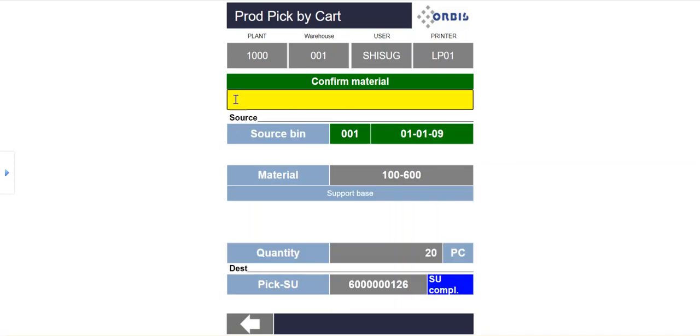In the confirmation screen, we require the operator to first confirm the material number, followed by the target quantity, and finally the pick SU or the cart. Whenever the requested value matches the entered value, the fields on the screen turn green. If the values do not match, they will turn red.